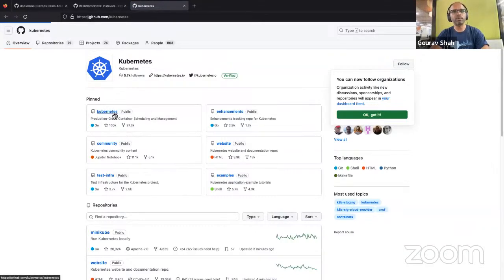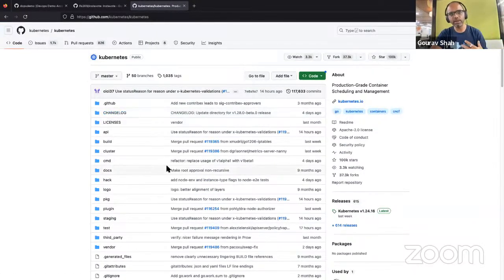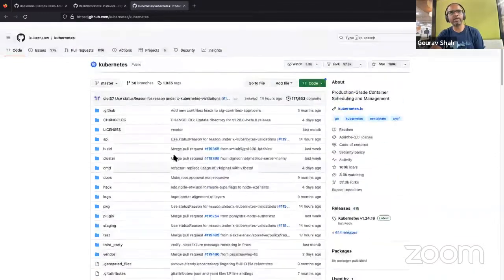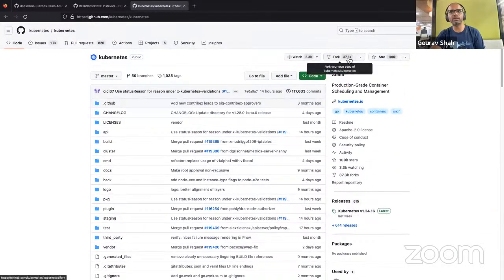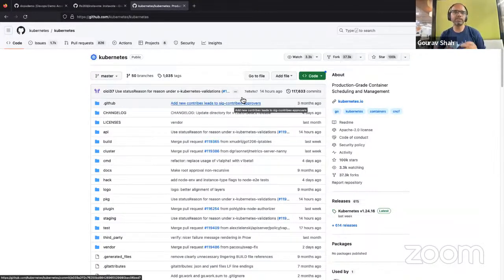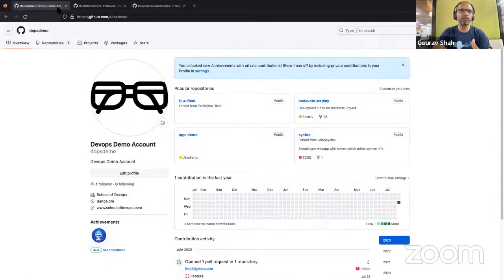And if I want to contribute to the actual Kubernetes project, this is how I work with that. So I create a fork of it. There are 37,000 forks today, right? So I can create my own fork, and then I can make some changes to it. And if I want to submit those changes, I create something called a pull request. We'll come to the pull request later, but that's how this workflow happens.